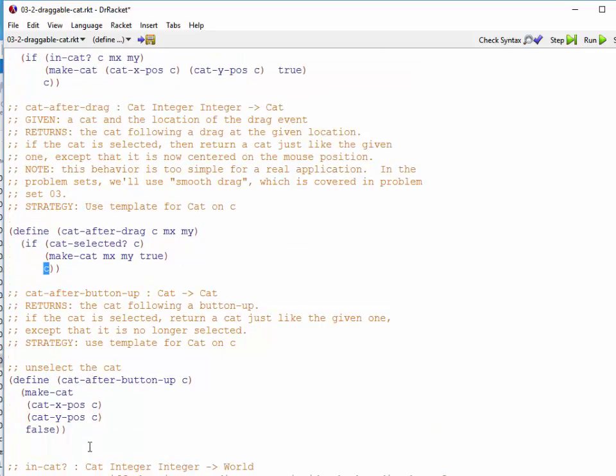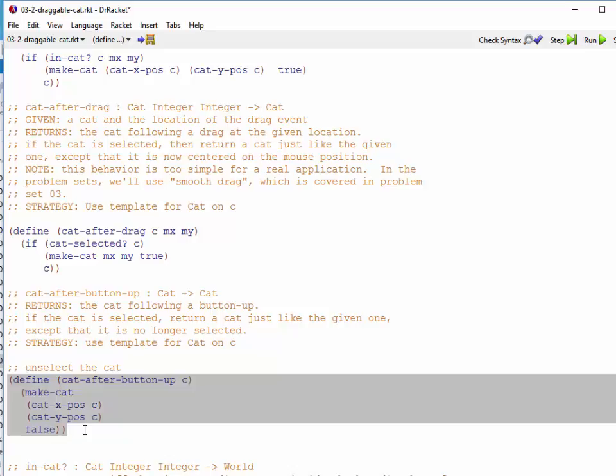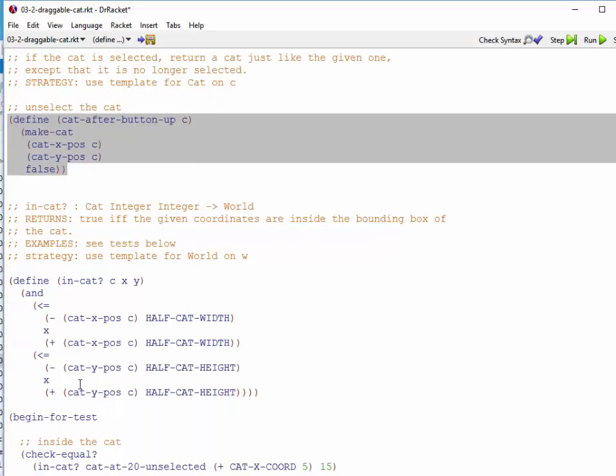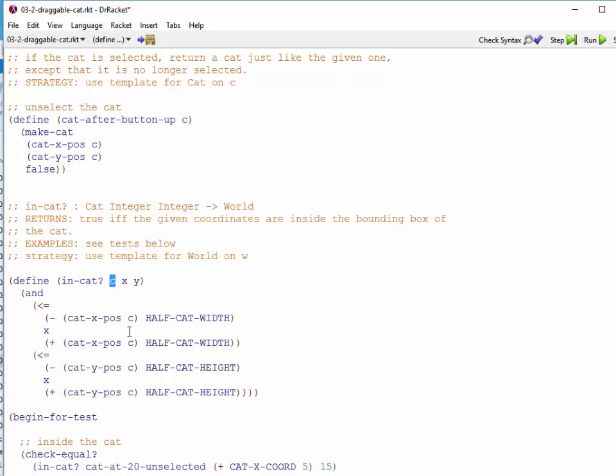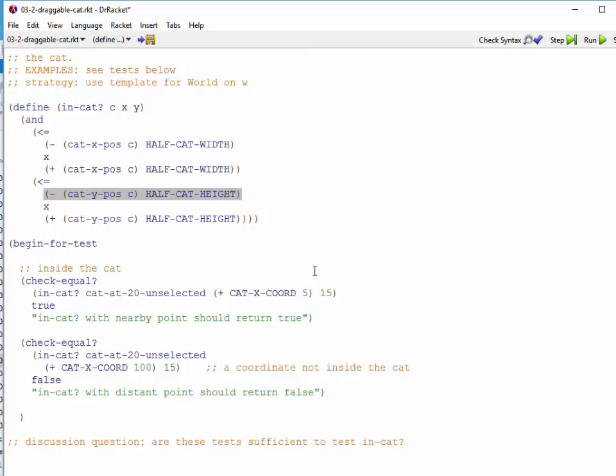Cat after button up. Now, button up is going to unselect the cat, whether or not the button up is inside the cat. So we don't need the coordinates of the mouse event here, but it will return a new cat just like the old cat, but this new one is definitely unselected. And last we have in cat, which checks to see whether X and Y are inside the bounding box of the cat. And the dimensions of the bounding box are given by half cat width and half cat height. Okay, and that's all there is. So let's run this guy.